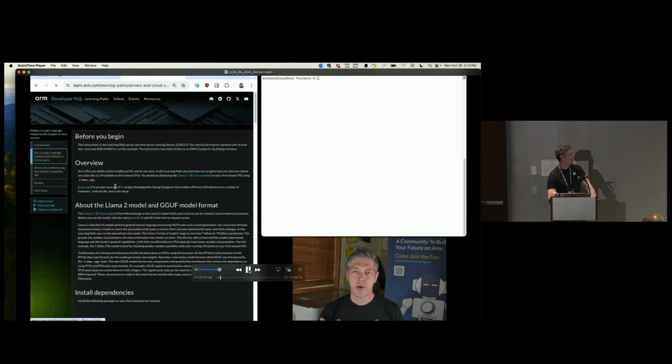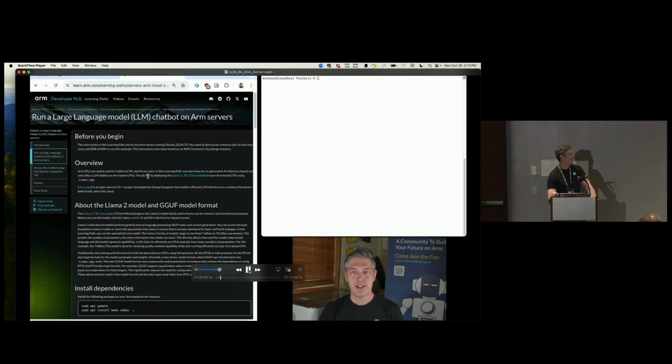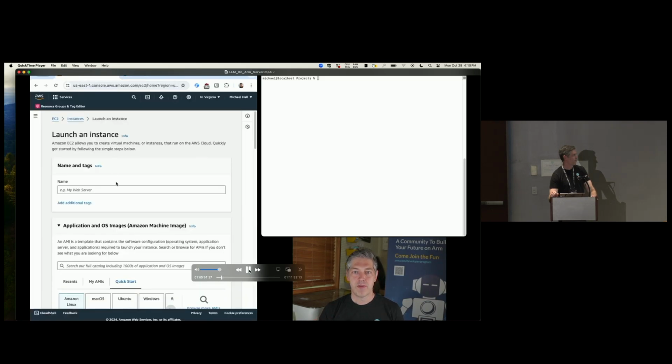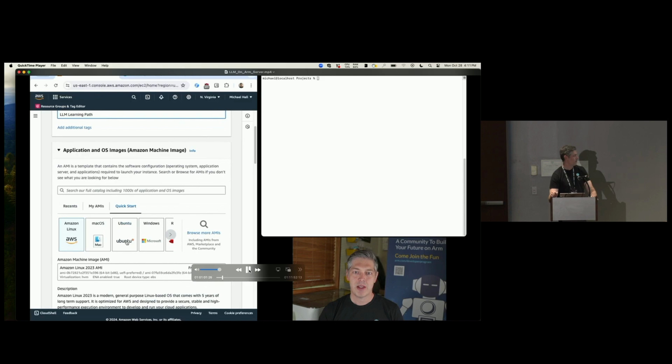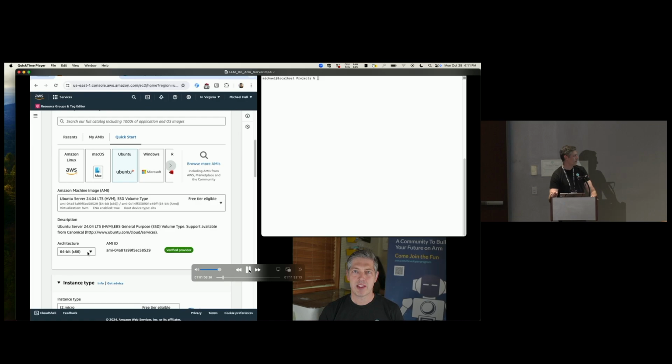So to get started, we're going to go to AWS, and we're going to launch a new EC2 instance using Graviton 3 processors. We're going to look for the C7G instances. We're going to get either an extra large or a 2XL instance size. So first of all, go to launch a new instance. You're going to give your new instance a name. I just use LLM learning path. And for our examples, we're going to use Ubuntu as our operating system. So just select Ubuntu. It will default to 24.04. And then you just want to select the 64-bit ARM architecture for that. And it'll use the correct Ubuntu image for ARM.